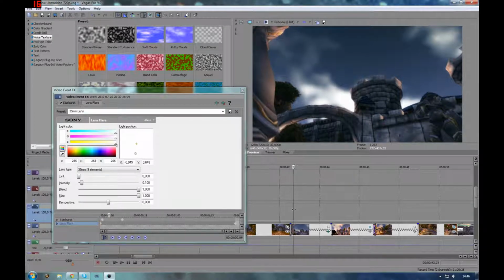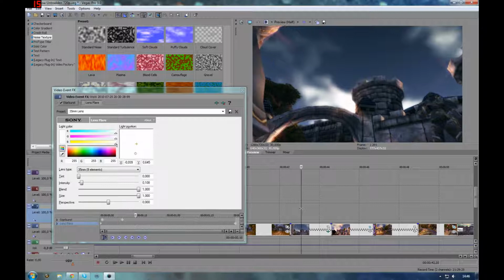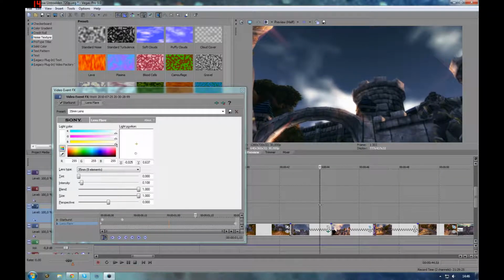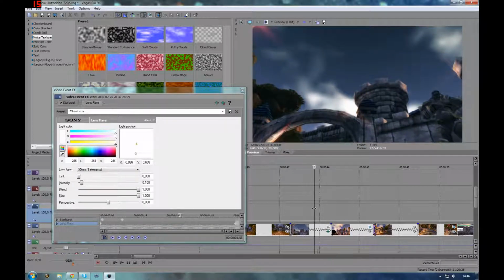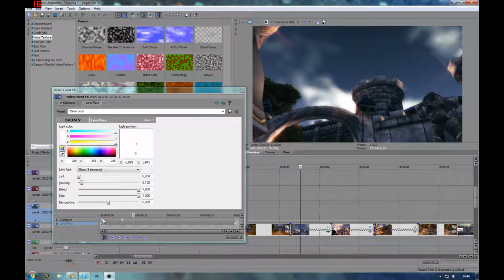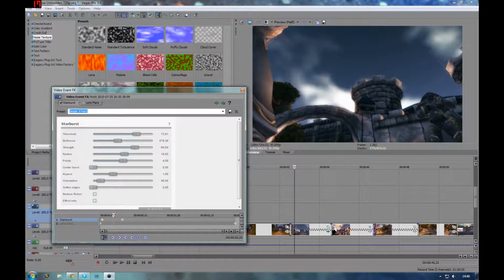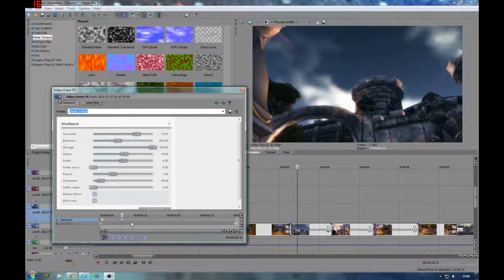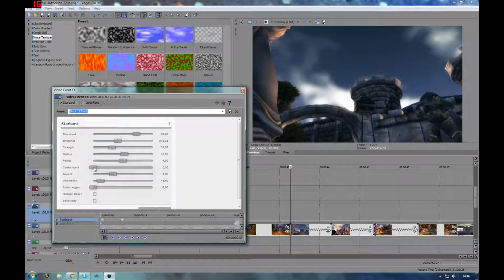What I did, I added a starburst to come between the towers and the arc when I go forward, and I keyframed it to have a bit more strength when I go here, and then I've configured these to match the screen and the footage.